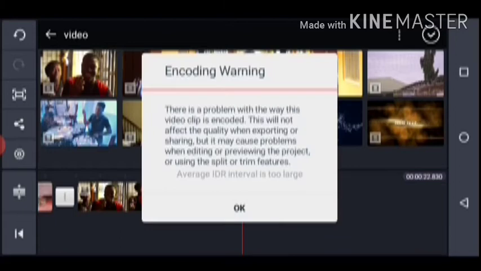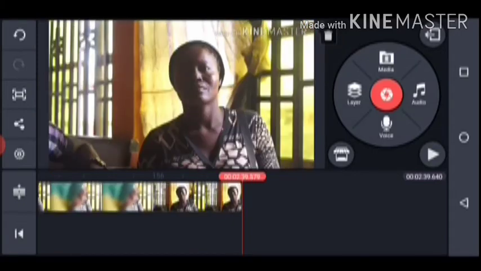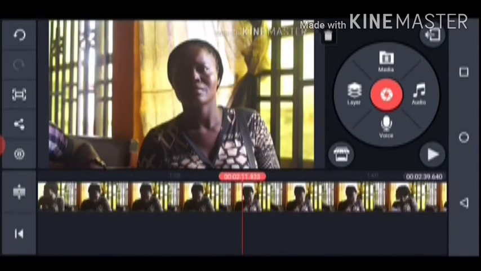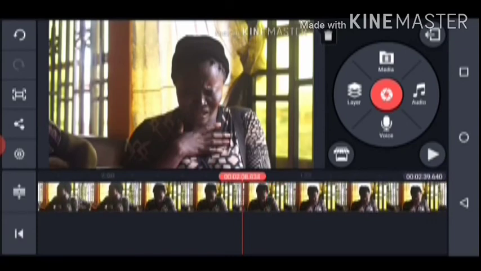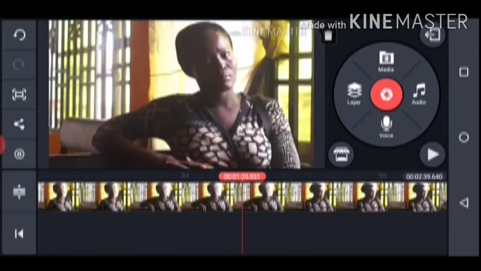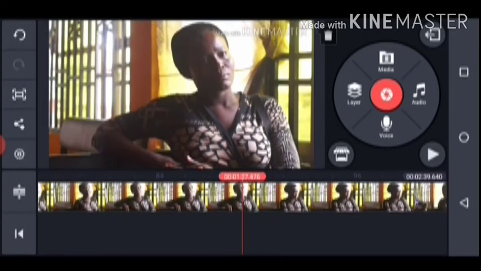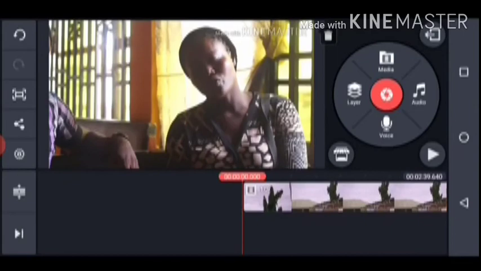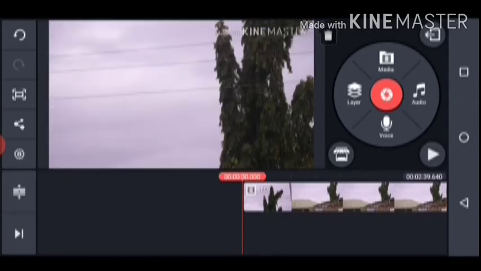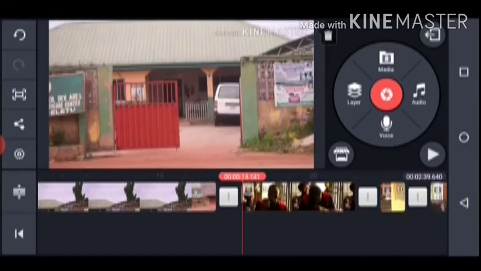Let's pick this. The thing is, just know the shot you want to use. Like now, the reason why it's easy for me is I already know all the shots I want to use for this editing. So basically, you can see the first shot, like we were taught yesterday, is the establishing shot. Then start picking them.